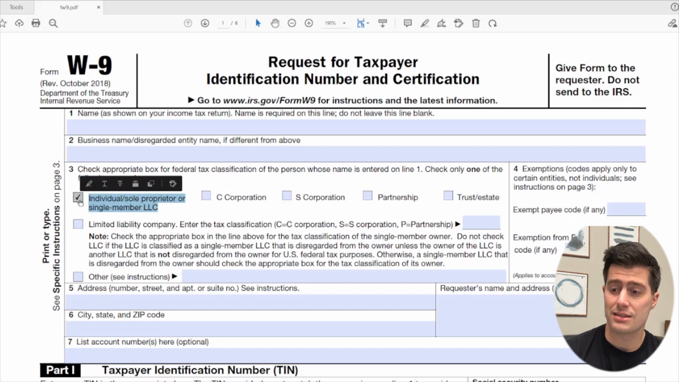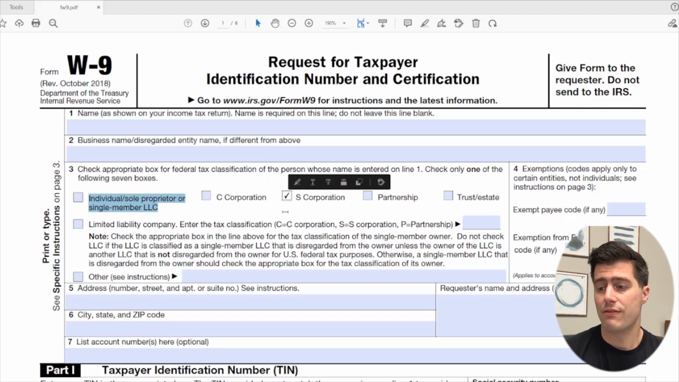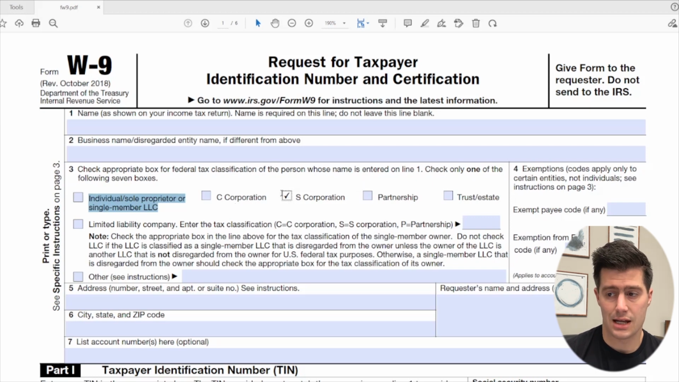Now, if they are a C corporation, not likely. If they are an S corporation, possible. If they are one of these two corporations, you are not required to give them a 1099. But if they are an individual, sole proprietor, single member LLC, or a partnership, they do get a 1099.